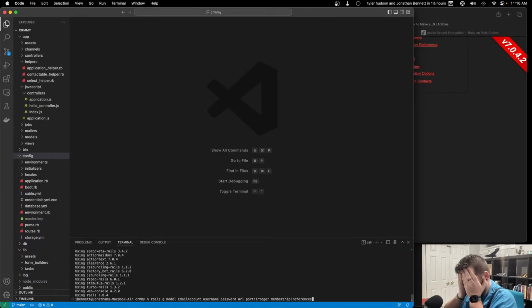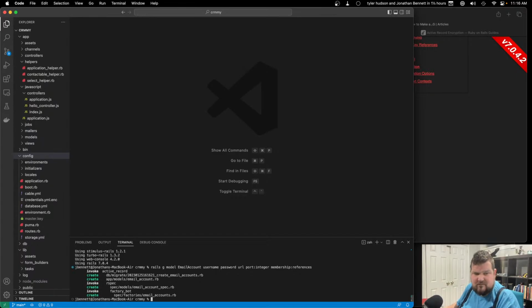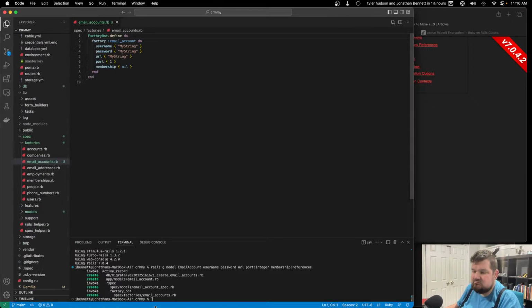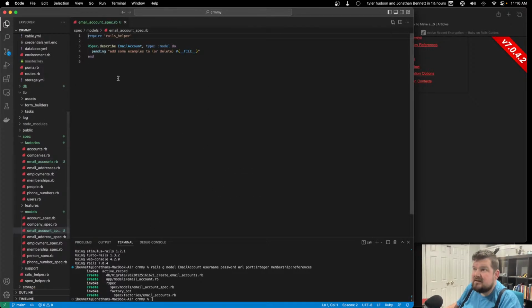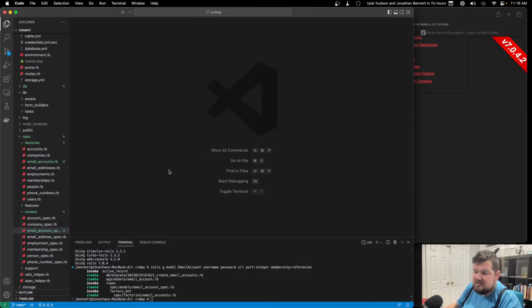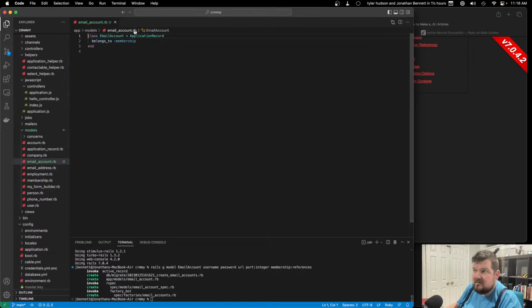So let me think, is there anything else that we need to do on that? All right, so we have a username, a password, a URL, a port, and the user that is associated with. No, I think that's good. So we'll start that up. Let's just check some of these things. Sure. Spec. We'll remove this. This belongs to membership. That's good. We'll be coming back to this because we want to encrypt all that information.